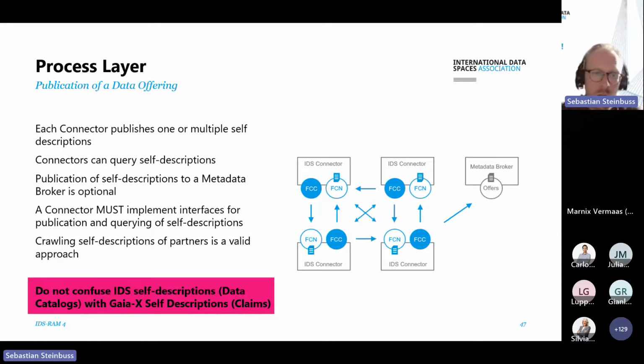And one important hint here, when we talk about self-descriptions, we talk about things like data catalogs and policies. Do not confuse this with Gaia-X self-descriptions, which are more or less claims. So same name, different meaning behind this.